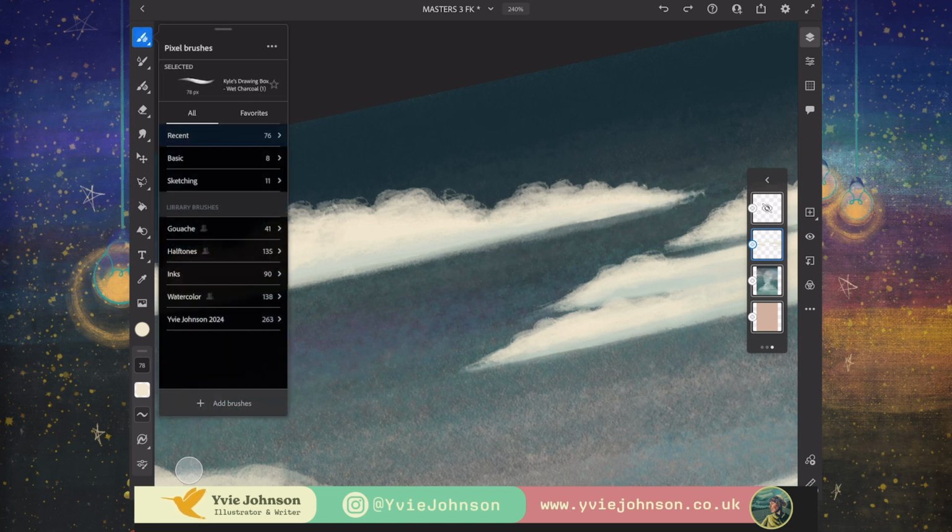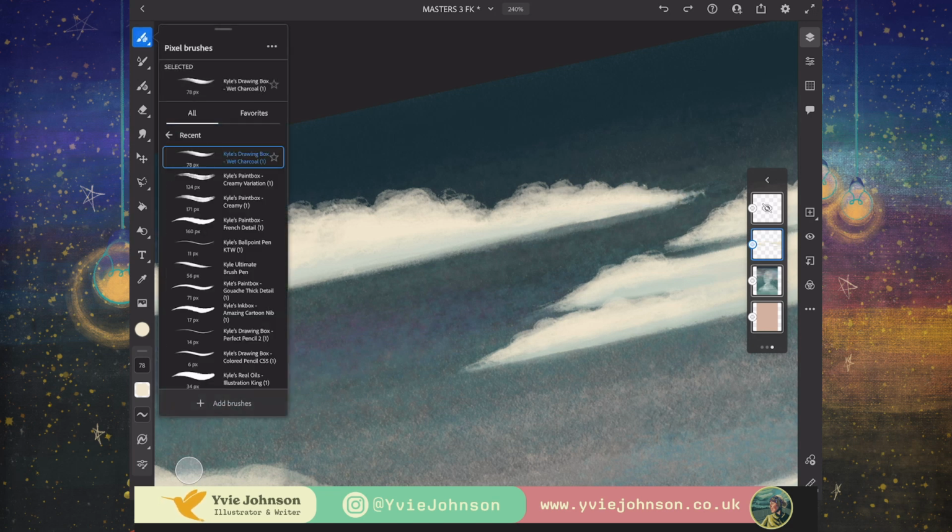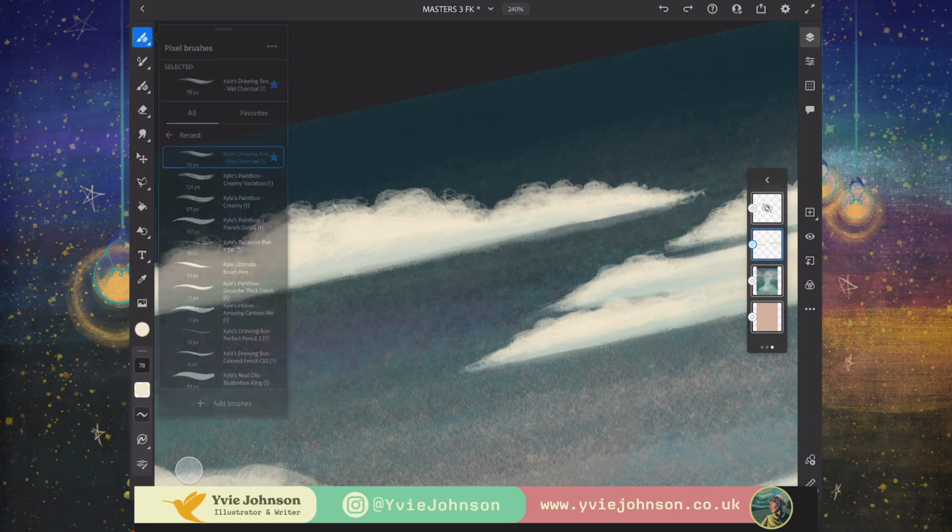What's this brush I'm using? Kyle's Drawing Box Wet Charcoal. Right, I need to remember that somehow.